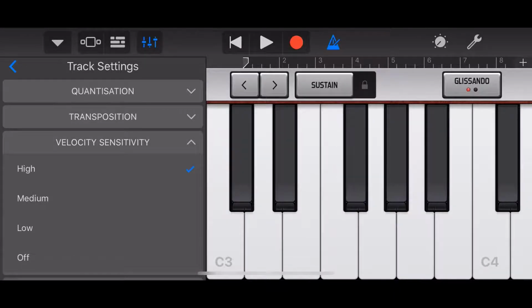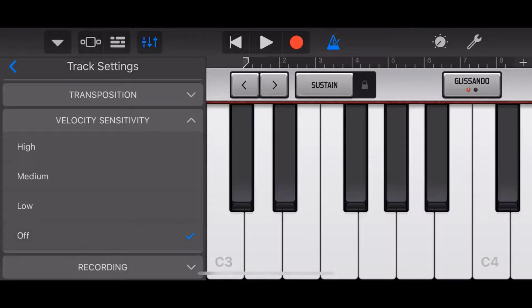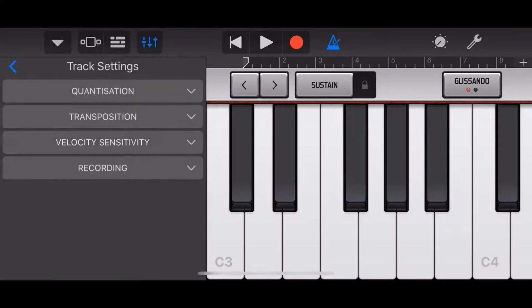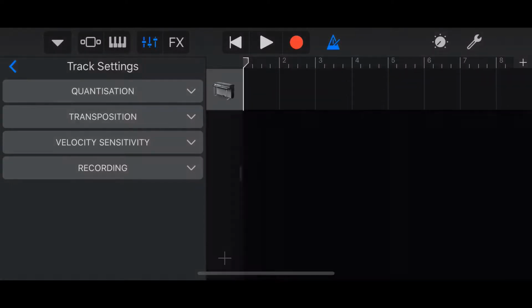We can dial it in from high, which means that we get a lot more range. If we hit harder, it's harder. If we hit softer, it's less loud. Or we can go down to off, which means no matter how hard we hit, it's going to be the same volume. Now, the other instrument I use this on a lot is the drum.